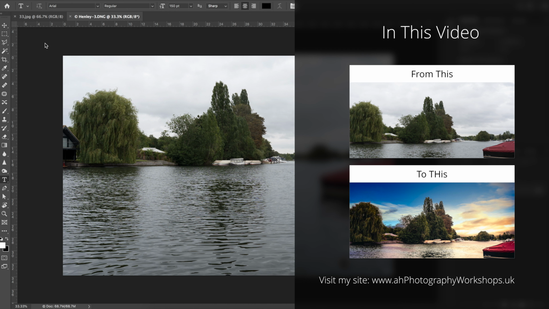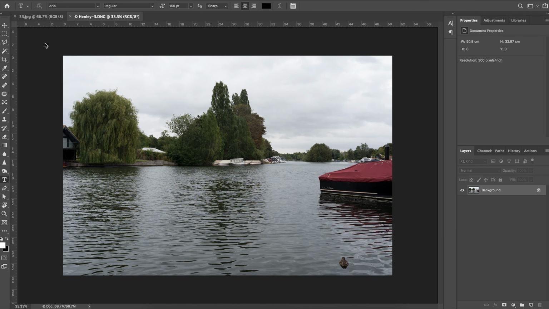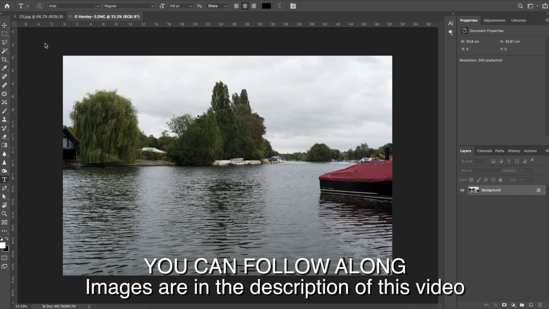I don't always do it, and to address the elephant in the room, I know there are people out there who don't like this kind of work, and that's fine. But sometimes you've got a nice composition, take a nice picture, and you're not overly happy with the sky. This will show you an easy way of swapping out sky, very simply, so let's get into this.